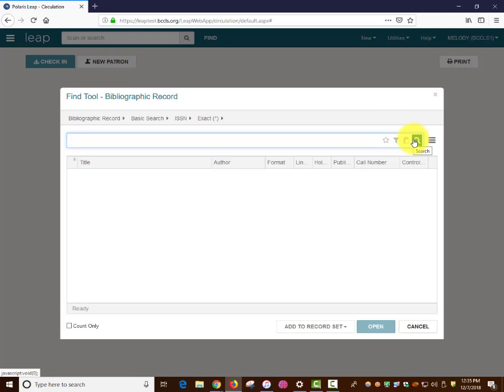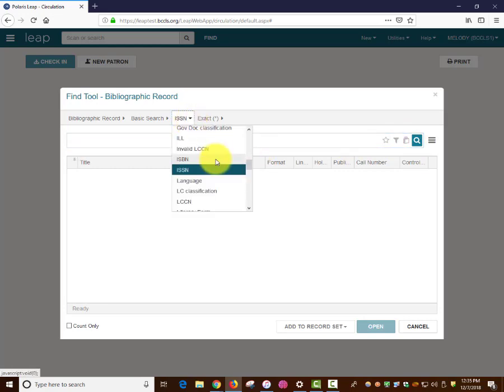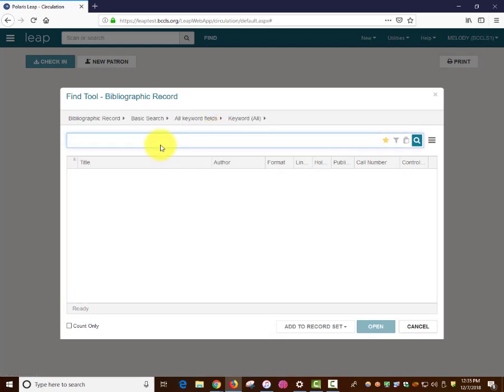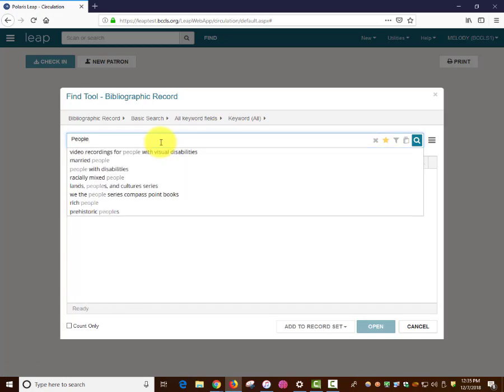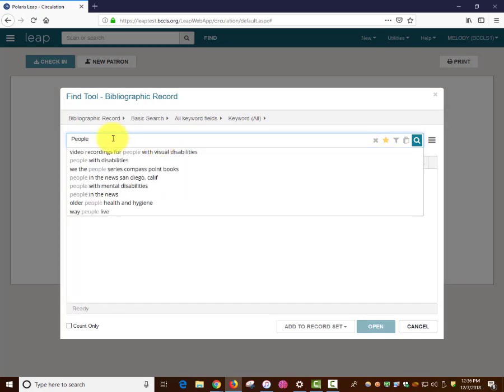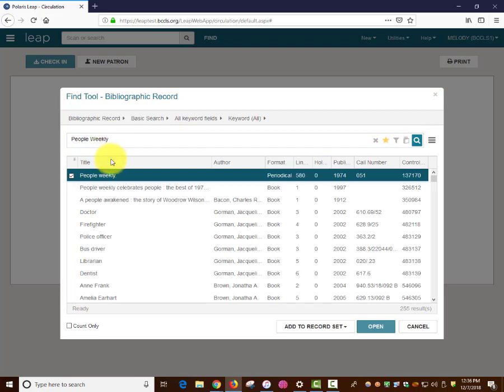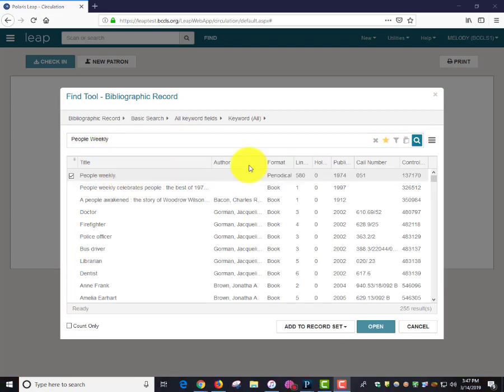If the ISSN cannot be clearly identified, make sure the qualifier is set to all keyword fields or to title, if you'd prefer to search that way. And search for the bibliographic record by title, using any additional search terms or filters to narrow the search. Examine the results carefully before selecting the record to link to, ensuring that the format of the record is periodical.